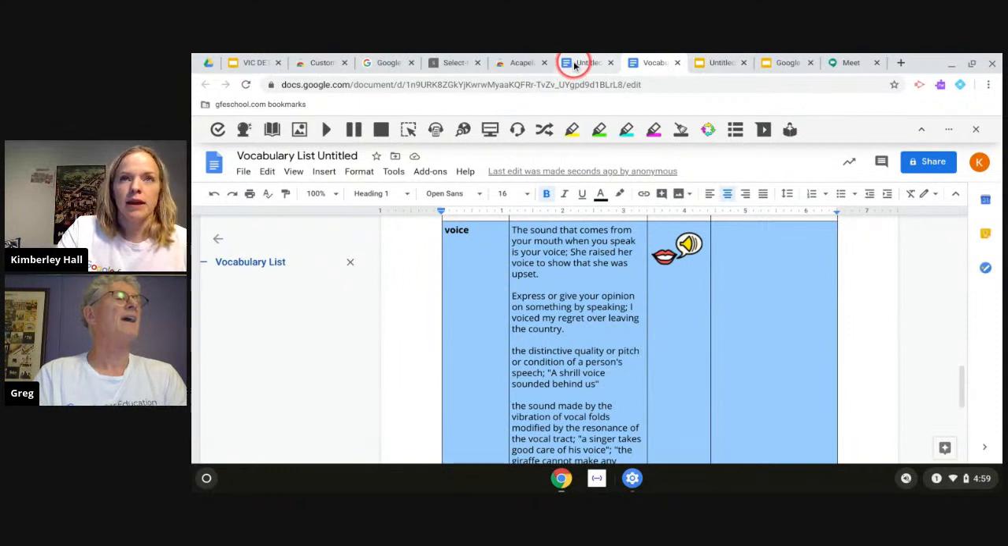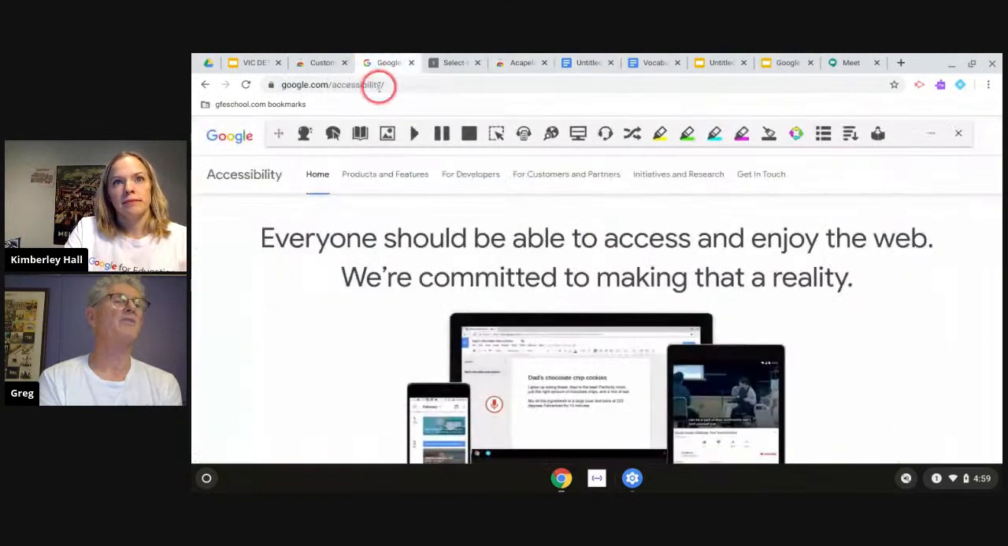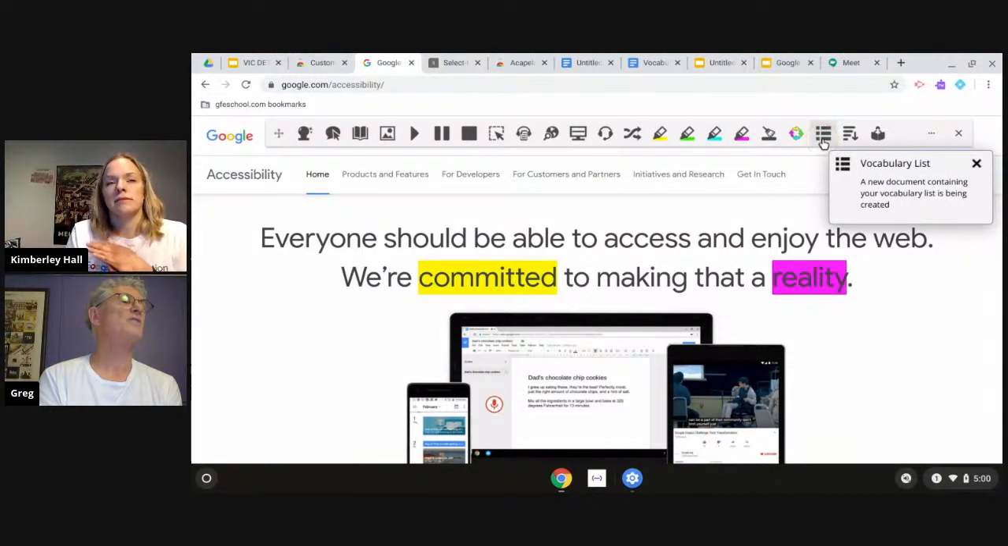So what teachers can do is, when they're on a website they want to send students to, they can quickly go to that website, know they want to do some pre-vocab or make up a word wall or whatever it is. They can use that feature and be generating a vocab sheet for their students.